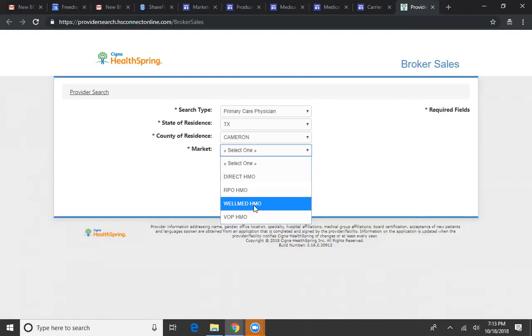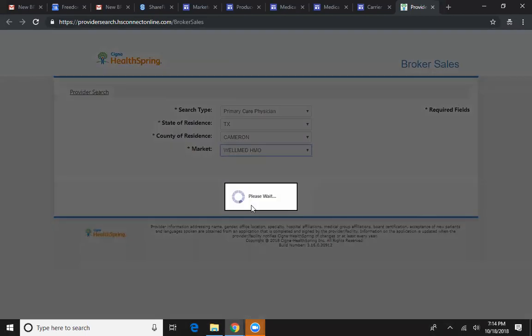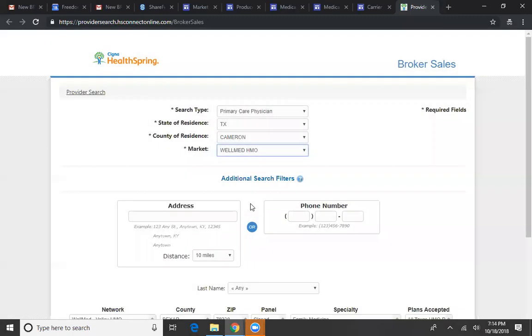Exactly. So everybody got it? What this means is you gotta shop both networks when you search for the market. So George, let's go to WellMed first. Oh, this is a big deal, guys. On your comparison chart, AllWell does not work with the WellMed network. So write that down. If your client goes to WellMed, you automatically know they cannot be put on AllWell unless they're willing to switch plans.